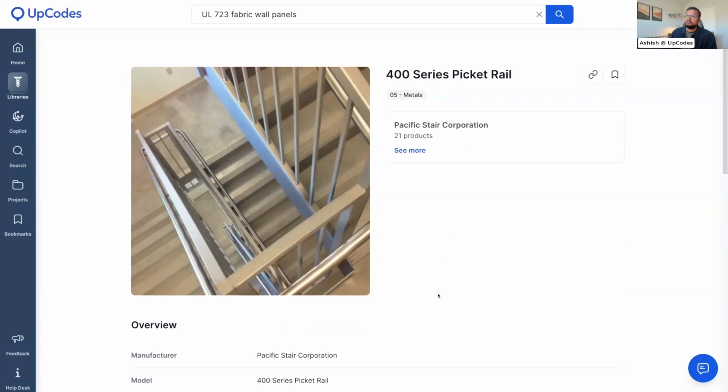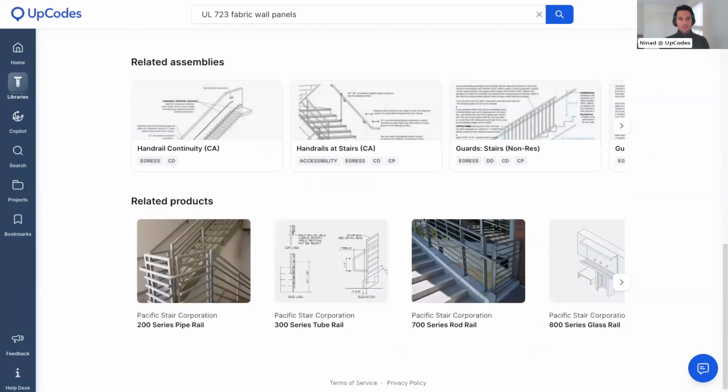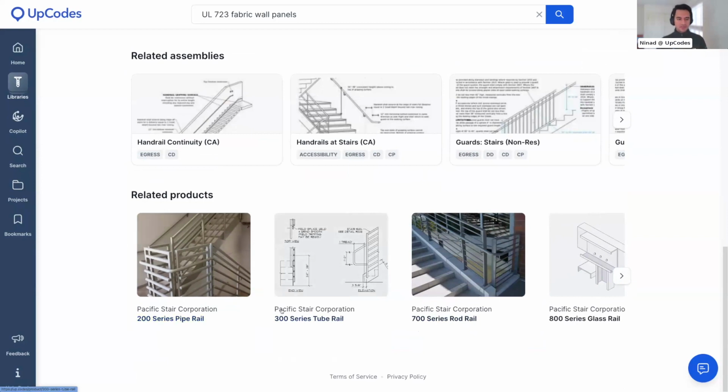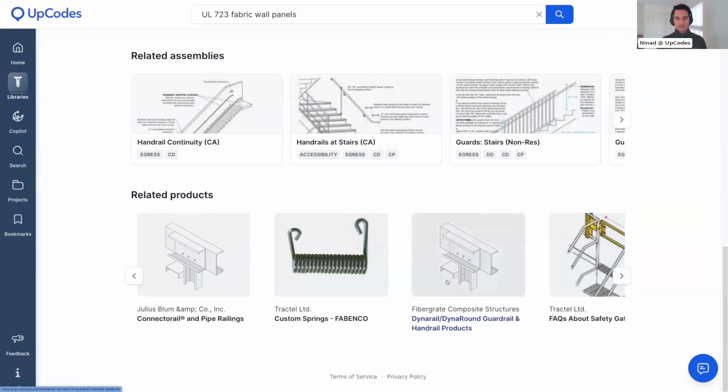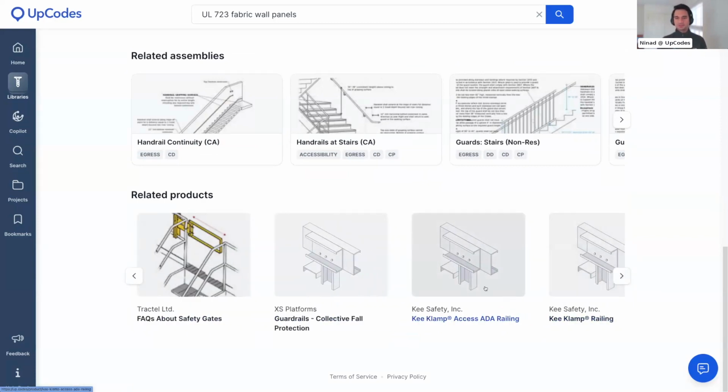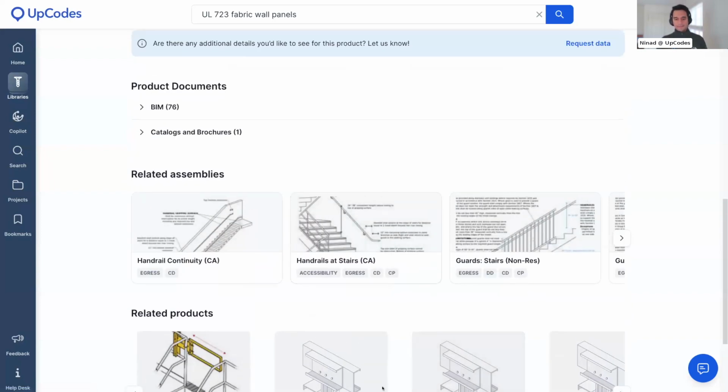While I'm looking at a particular product, it lets me know the manufacturer that makes the product. If you click on see more, it'll take you to the manufacturer's page on UpCodes, where you can view all of the products that they manufacture. If you scroll down the page, you'll also find additional products in a similar category to the product you're viewing. In this case, you are seeing some stairs manufactured by the Pacific Stair Corporation. If you scroll to the right, you'll see additional manufacturer names as well as products related to the one you're viewing right now. Awesome. Thank you, Ninad.